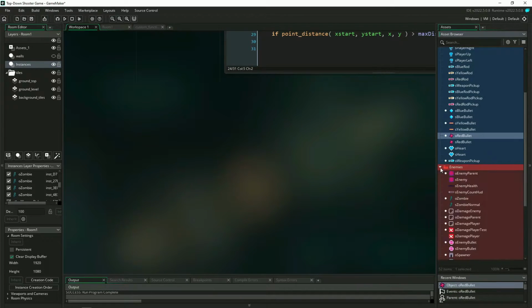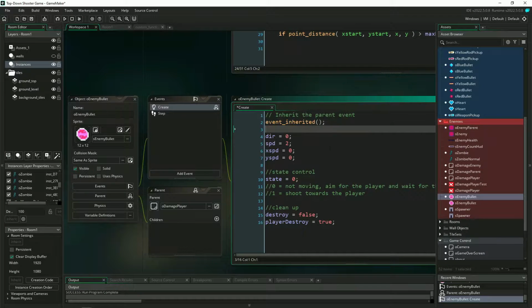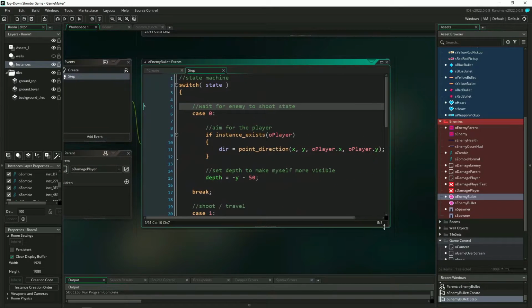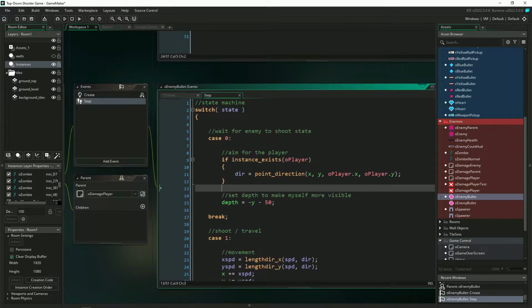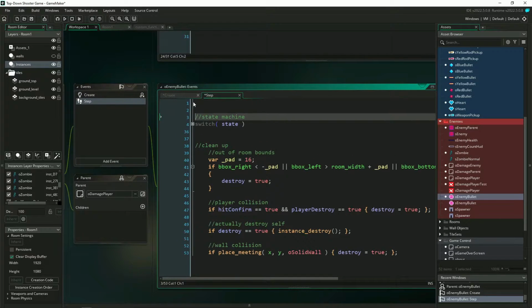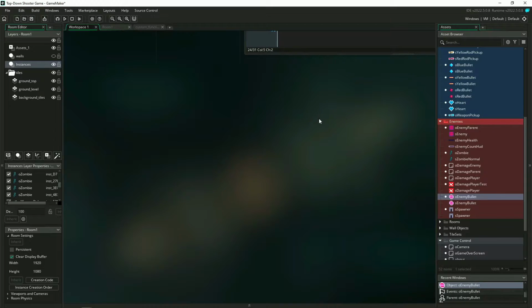I want to add it to the enemy bullets as well. So not in here, not the create event, obviously. Just at the top of the step event here, so we stop moving and we stop animating. So put that up here. So we got the enemy bullet down.